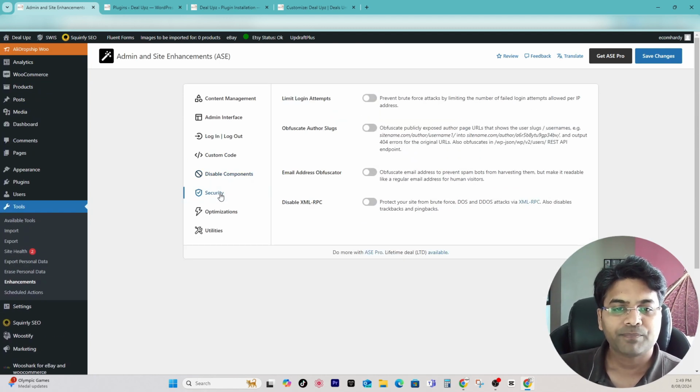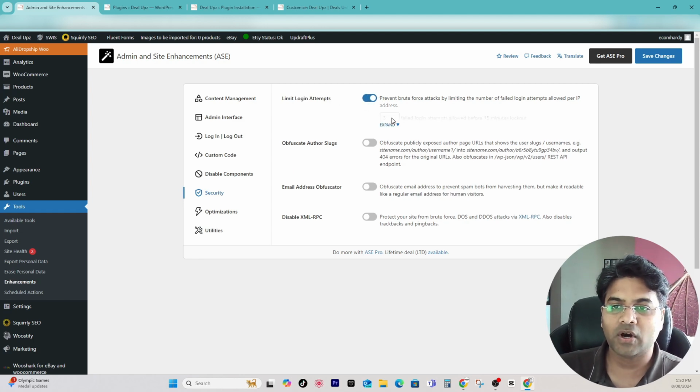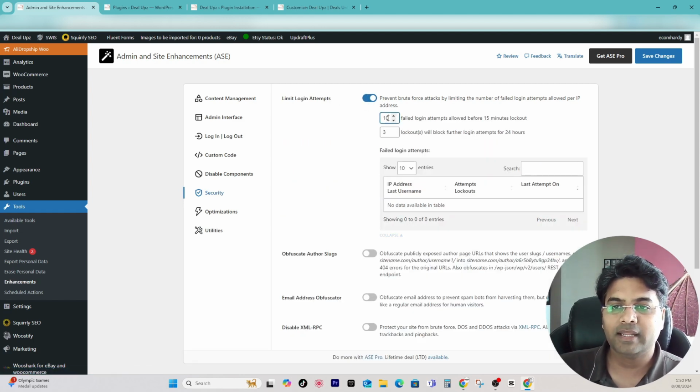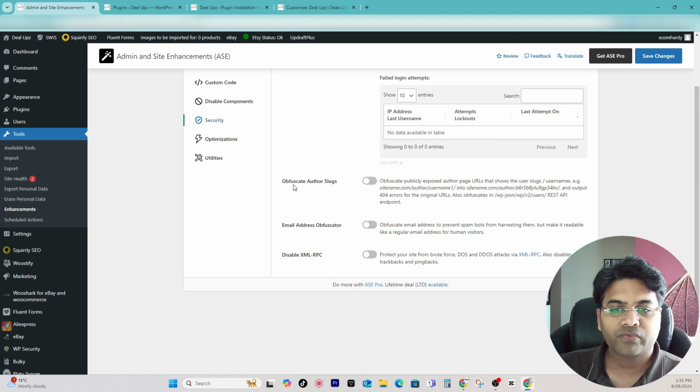I go to security. Now this option in the menu will replace your security plugin as well. So if I go to security, there is limit login attempts. I highly recommend you turn it on and make sure you only have 3 or 5 login attempts for the customer, and then lockout will block further login attempts for 24 hours. Amazing, must have this feature. Once you activate this feature, you can also check the login attempts directly from here, with the IP address and number of lockouts.